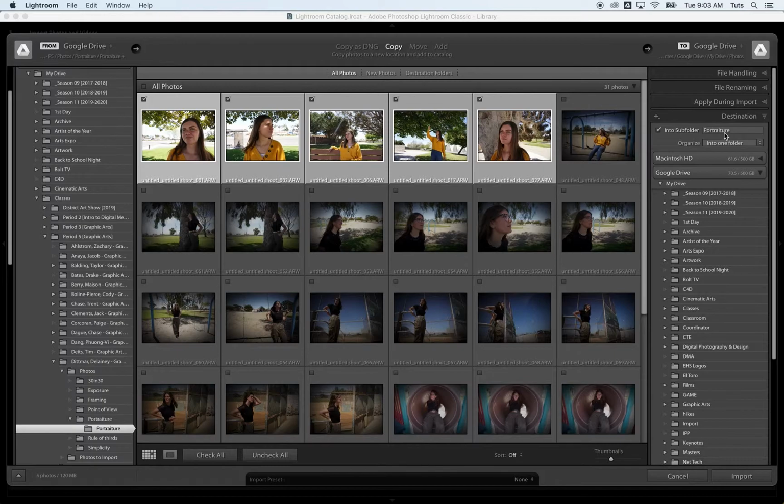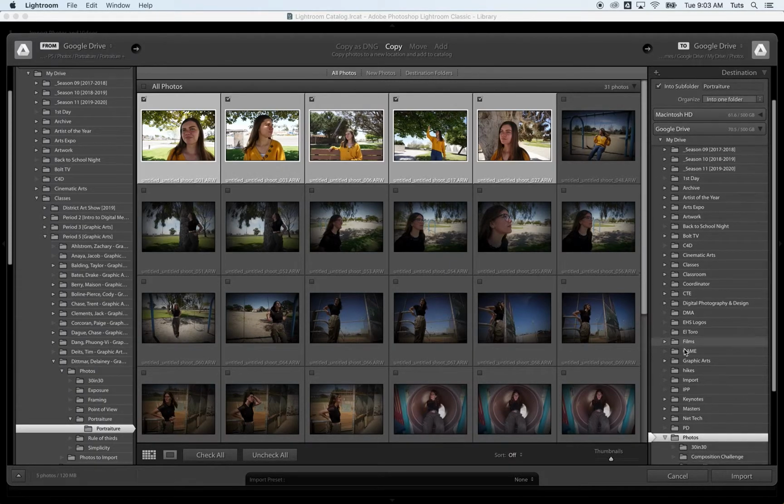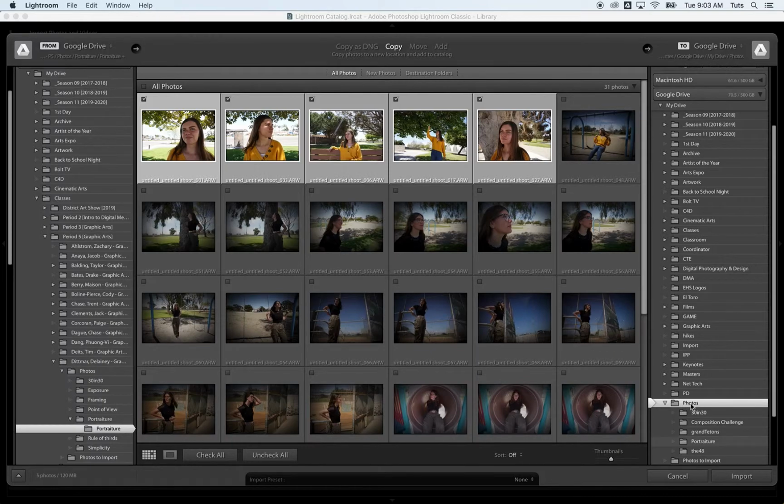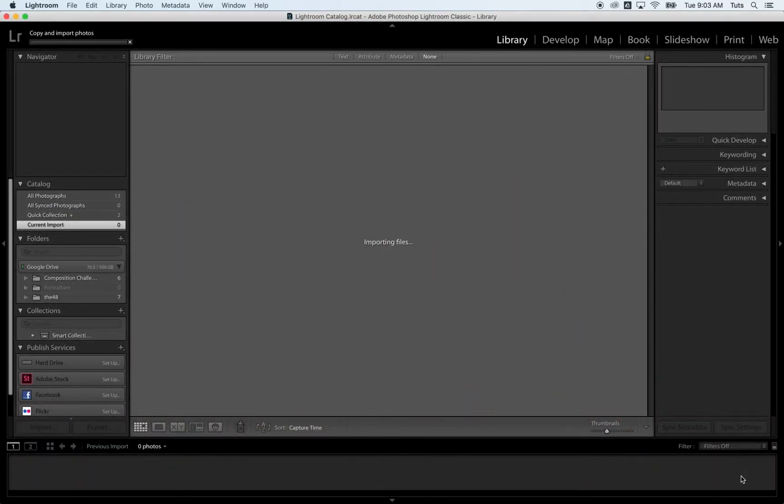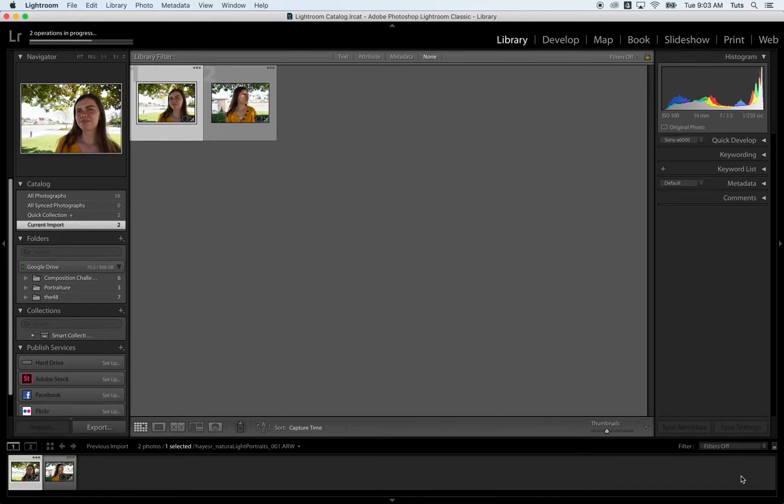Some will be called natural light portraiture, some will be called black and white, different stuff like that. And then we're going to navigate to Google Drive, and under My Drive, you should have a drive folder called Photos, and then you can see they're going to go into this portraiture folder, and I'm going to hit import. What they're going to do is import the photos from the camera or from your source and build one-to-one previews in the background. You can begin editing before the one-to-one previews are built.